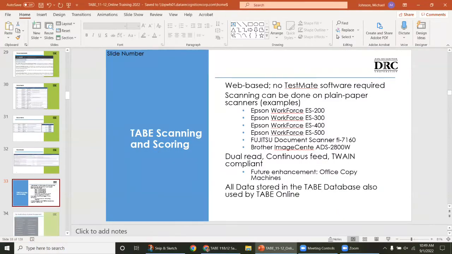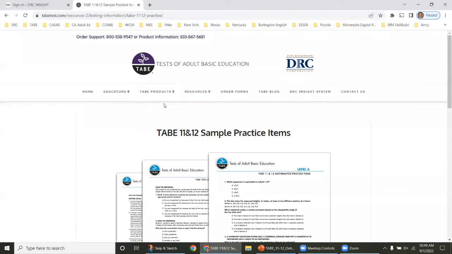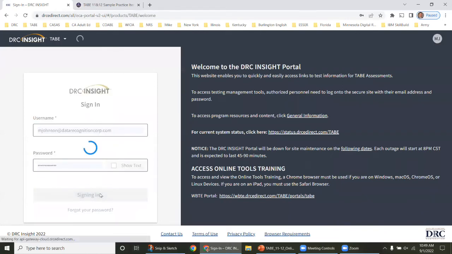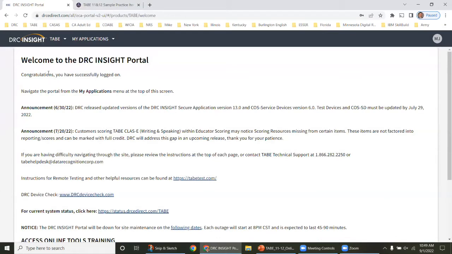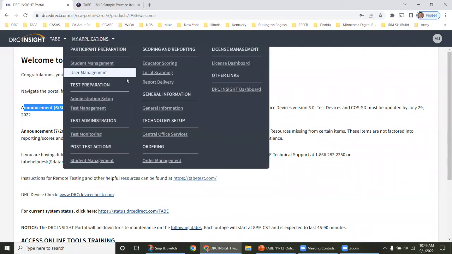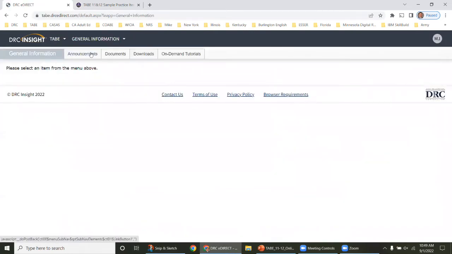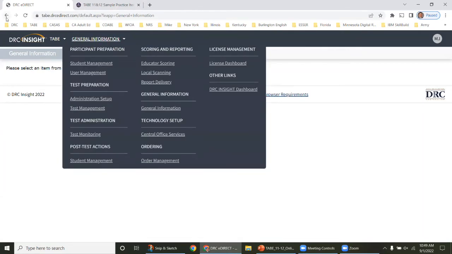Let me jump over to our actual portal, and I'm going to log into the portal this time just as we saw in the PowerPoint. So I have my email address and my password, and I've logged in. The first thing we see when we log in is that you've been welcomed into the system, but then we also have some announcements that are posted here. These are the more urgent announcements that we want to draw your attention to because they're right on the home screen. You don't have to go into My Applications and go into General Information and then go into announcements to see them. They're right on the main screen for you, so we want to keep that available for you. Let me go back to that screen here real quick.